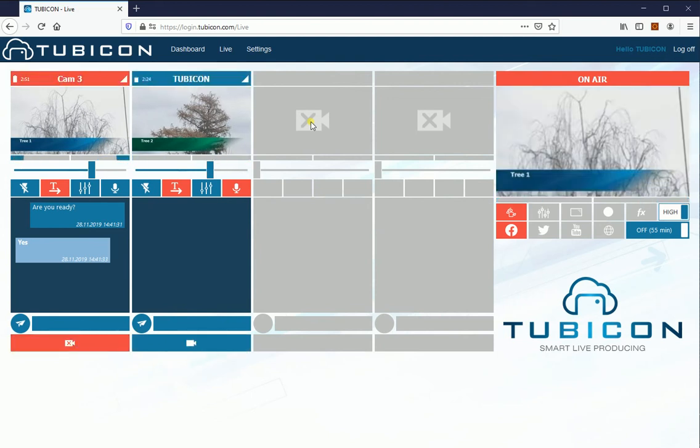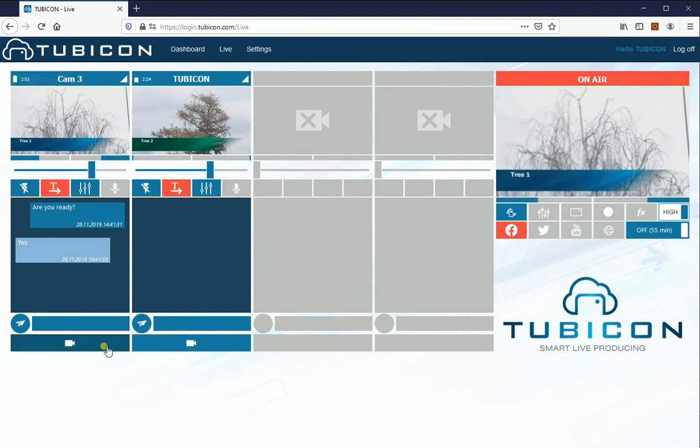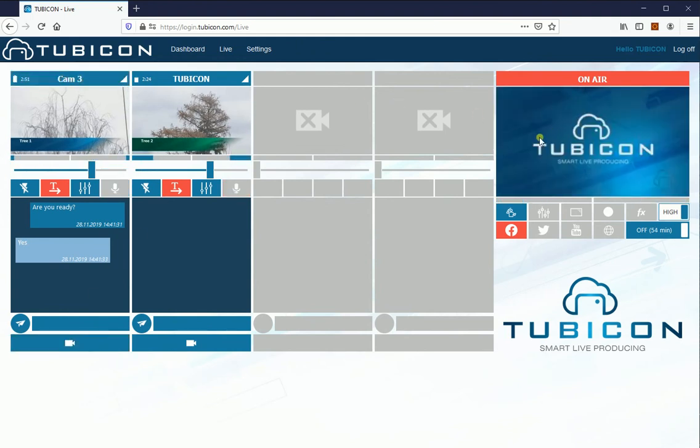Okay, now I disable the auto director again by pressing this button. We are still on air. What you can also do is take a camera off air by pressing this button down below. If you see here, we are now back on air with this picture.